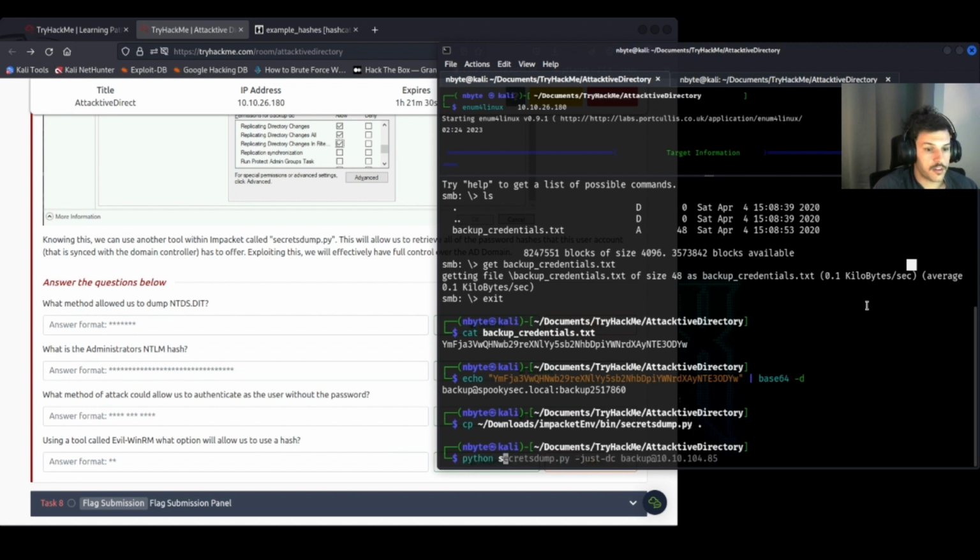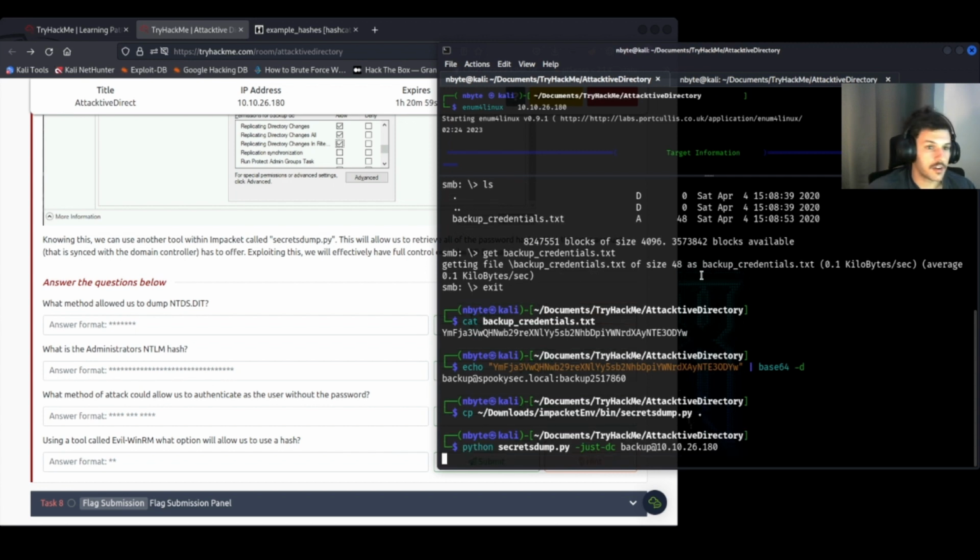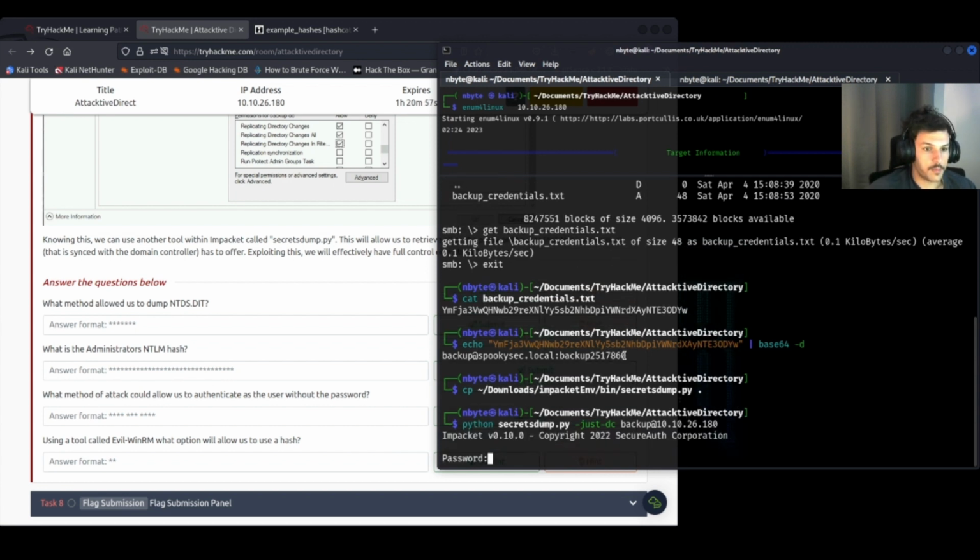And then we'll do python secretsdump.py, and then we'll do the -just-dc. And then backup@10.10.26.180, if I can type right. Hit enter, and then go ahead and grab your password right here. It's good to stay organized. Go ahead and hit enter.